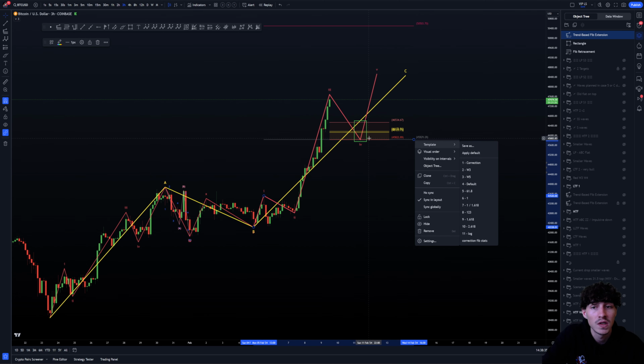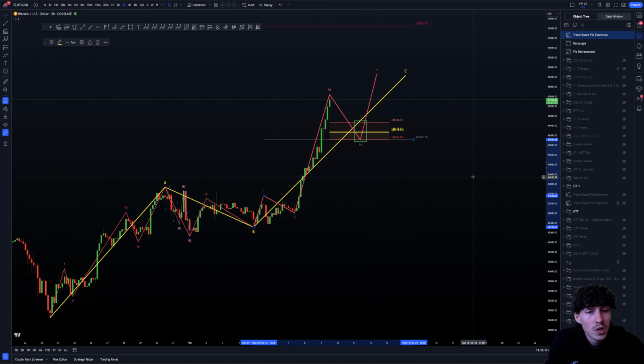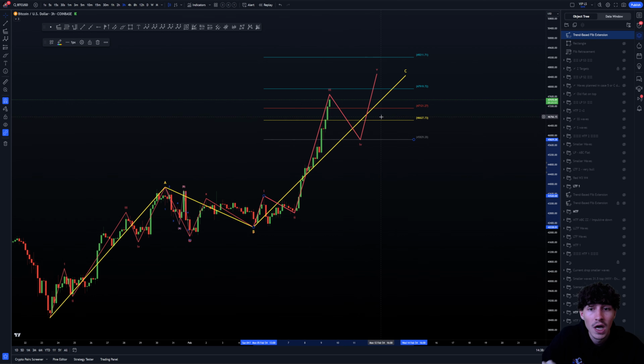So let's take the case here that we retrace from here and we go to the 38.2 exactly. From here, we're just going to add the wave 5 target, so 618. I'm just going to hide this for the moment: 618, 1-to-1 extension, 1618, and the 2618.